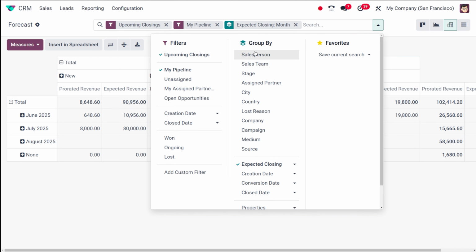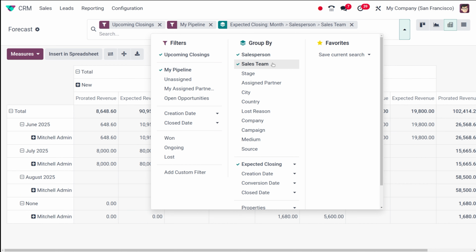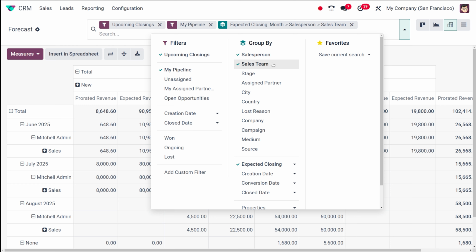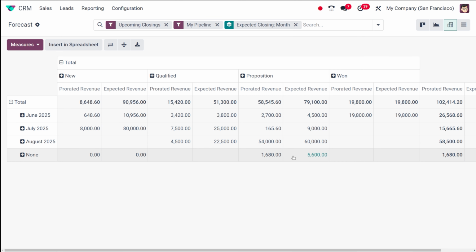So go to the filter, the arrow over here, click on that. So here you can actually filter it based on salesperson. So you can see corresponding to salesperson, each of them have come, or the sales team. Okay, whatever your desire is, based on that, the filtering or the grouping can be done. Okay, so it's that simple.